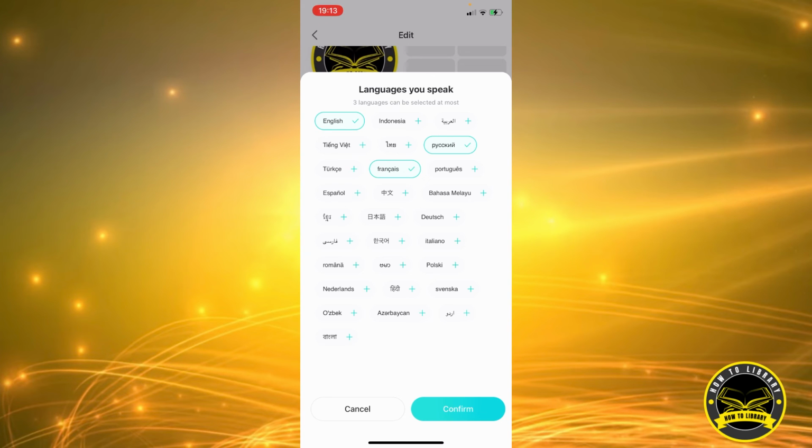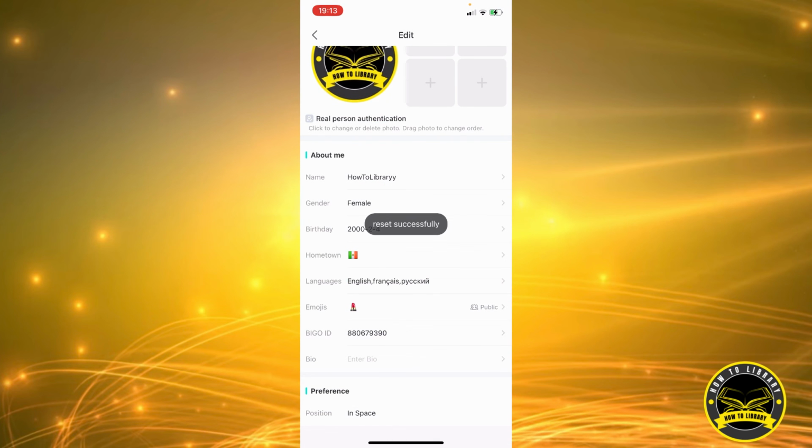So after that, at the bottom of the screen, you have on the left you have cancel, and then on the right you have confirm. So we're gonna confirm these languages that we know, and as you can see, it's updated and it's saved right now, and there they are: English, French, and Russian.